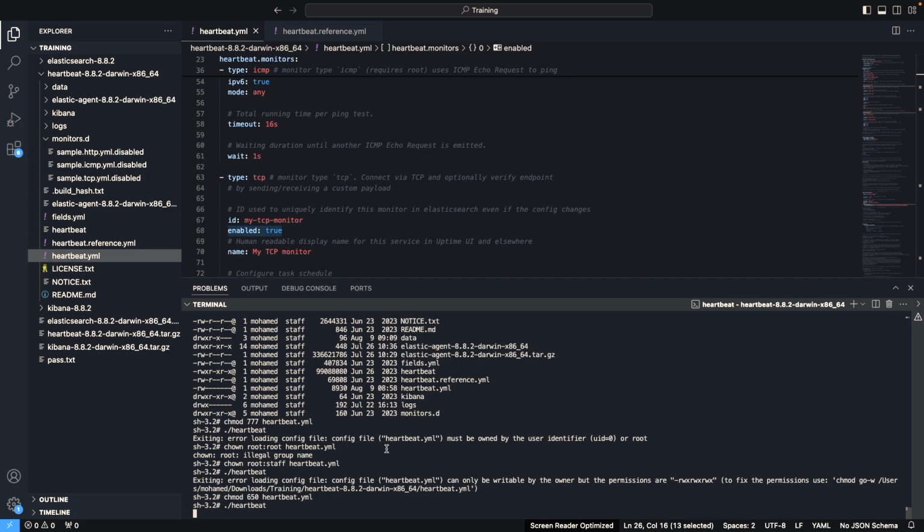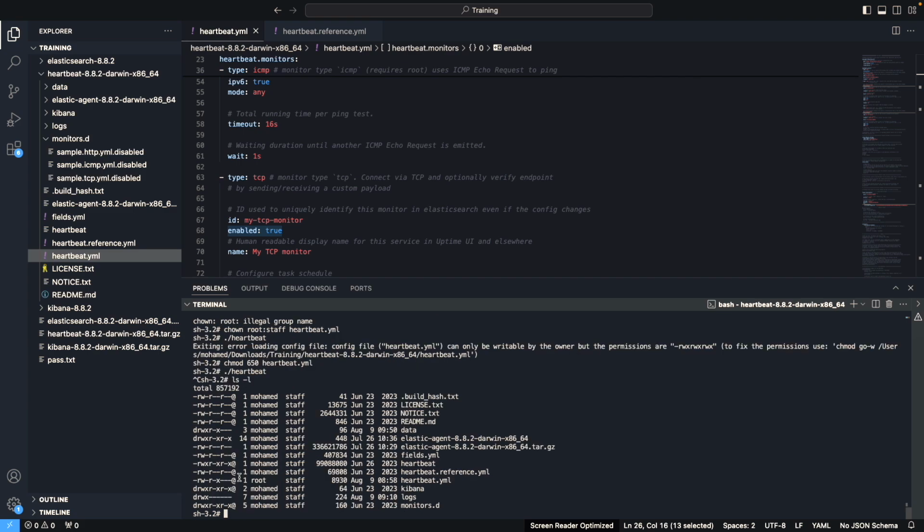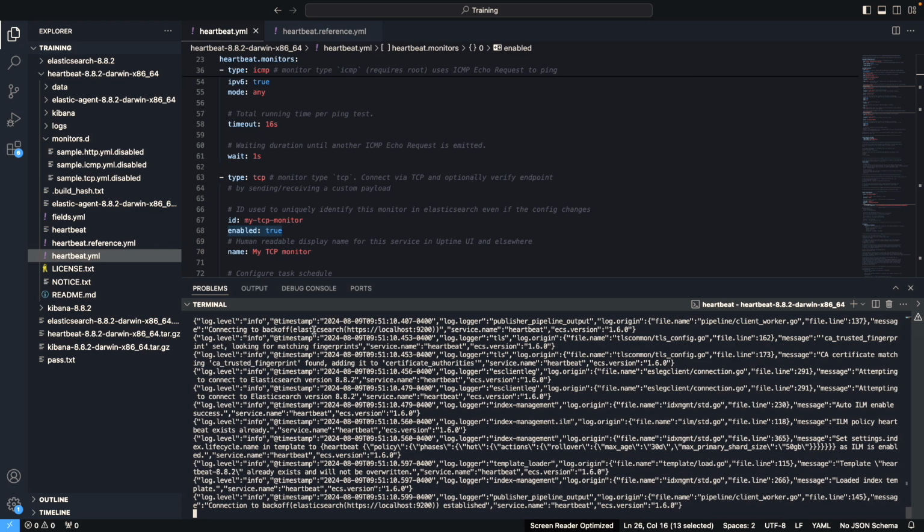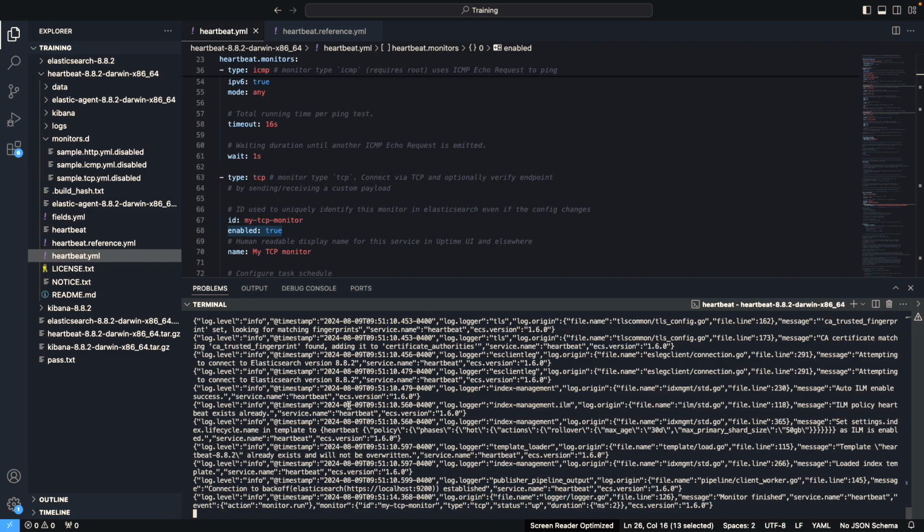And here, as you can see, I faced a few issues. I changed the owner of the heartbeat.yaml. I will stop it for a second, and as you can see here, the owner is root now, and here you can start the service, and it will work normally. So here I will do heartbeat -e, and here are the logs. So these are the only two issues that I had.